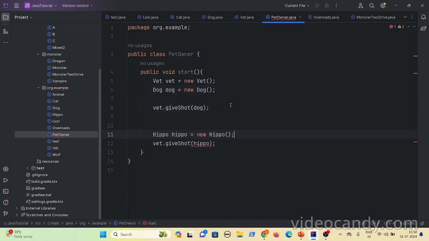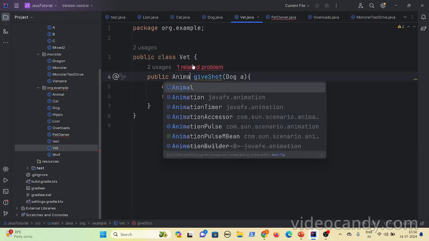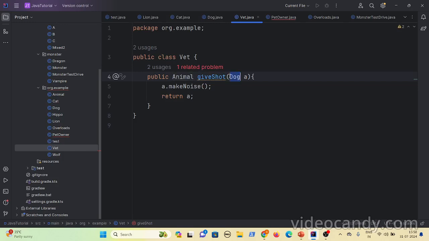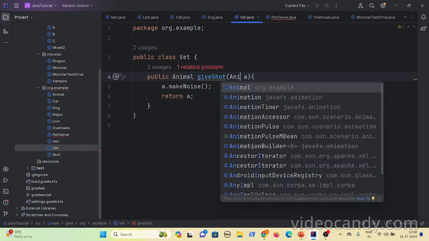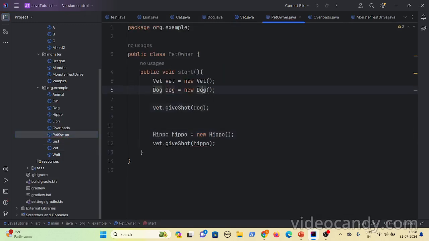Later on, since I am the pet owner, I want to buy more pets, so I have bought a hippo. Now if I try to use giveShot of hippo, it is not working because it is accepting only the dog. What if I change this to the animal reference type? Here the reference types, like objects, can be anything. The virtual objects you are creating can be any subclass.